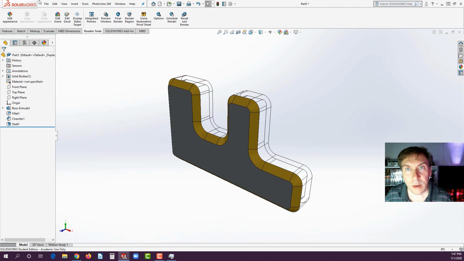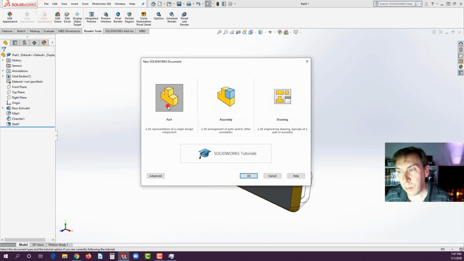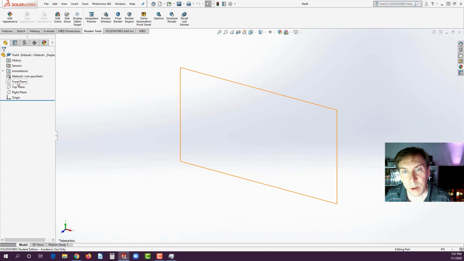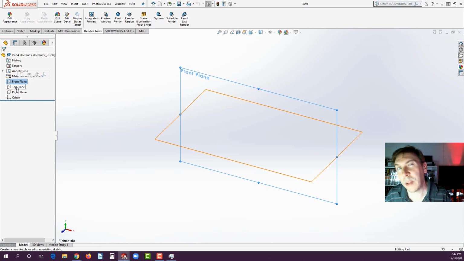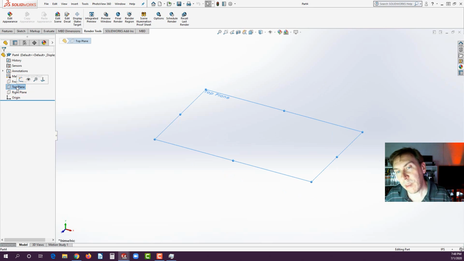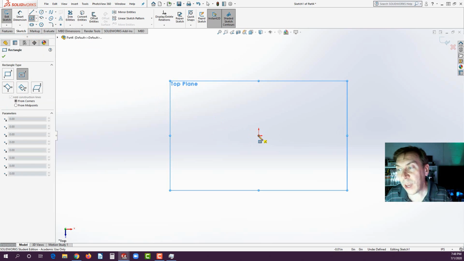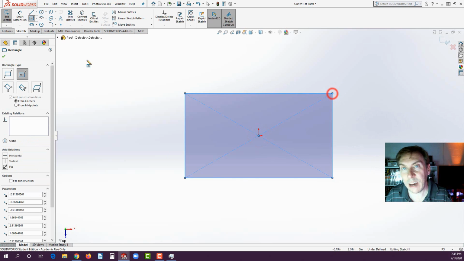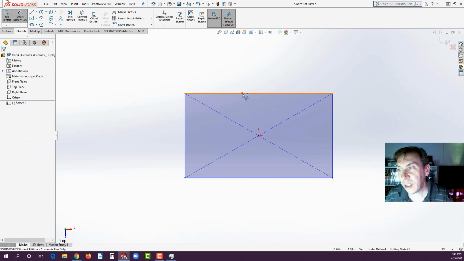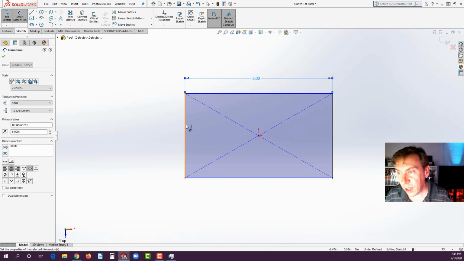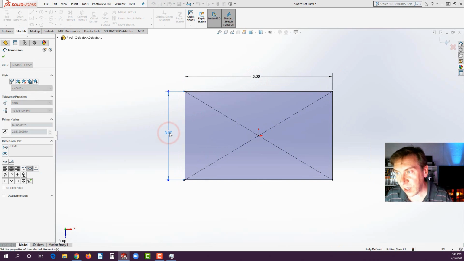So go to File, New, Part, just double click, Front Plane. Actually, I'm going to do it on the top plane just to show you. If you want to do it on the top plane, that's fine. Start a sketch. And this time, I'm going to show you a different tool. Instead of the corner rectangle, try using center rectangle. We haven't used this yet. Center rectangle. You locate the center at the origin, click and drag it out, smart dimension it, 5 inches wide by 3 inches in height.